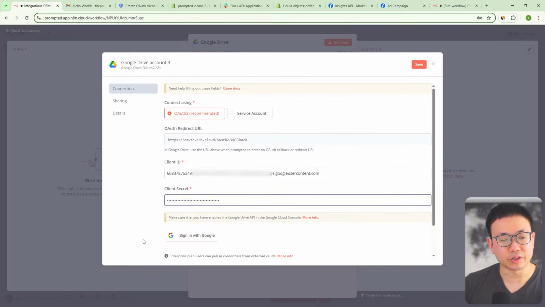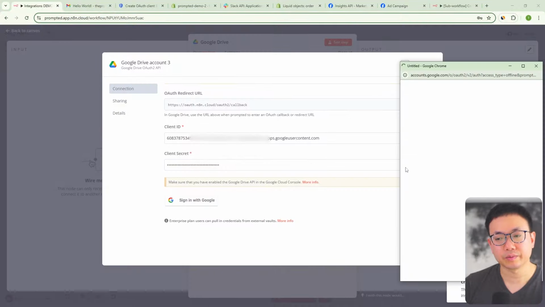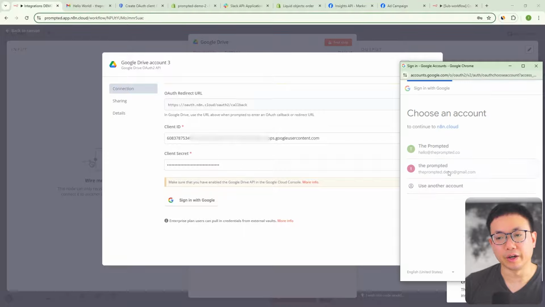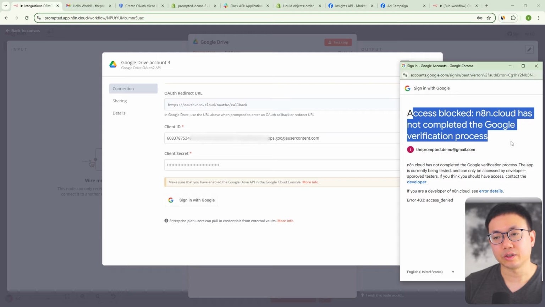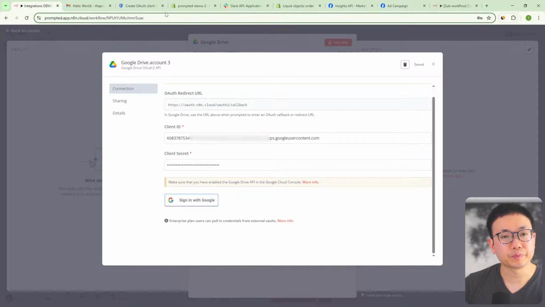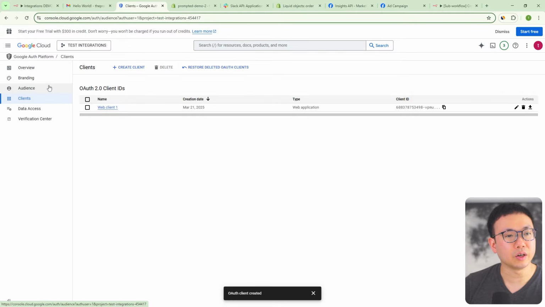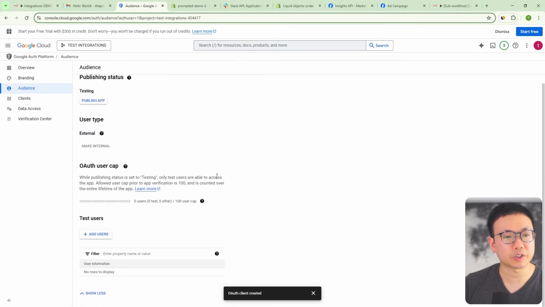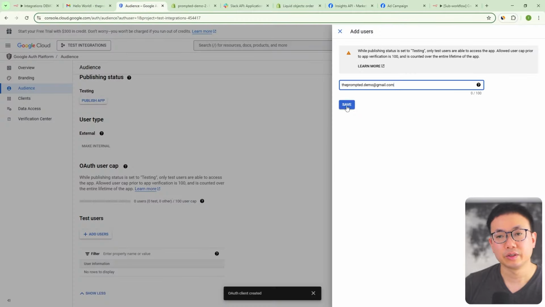And you're going to see now that this sign in with Google button is going to show up. If we try to sign in, we're actually going to get an error. So let's just try that right now. Okay, access blocked. n8n Cloud has not completed the Google verification process. So we have one more step that we need to do. So we come back here, you can close that, and then in the audience area, we have to specify who can actually use this app. So we're going to add ourselves in here. So we'll just copy the email, save that in there.